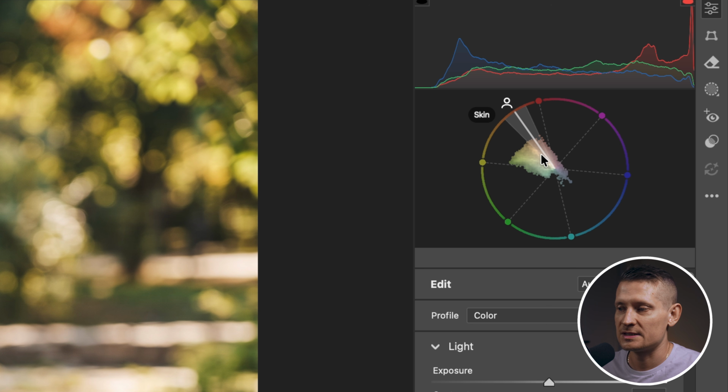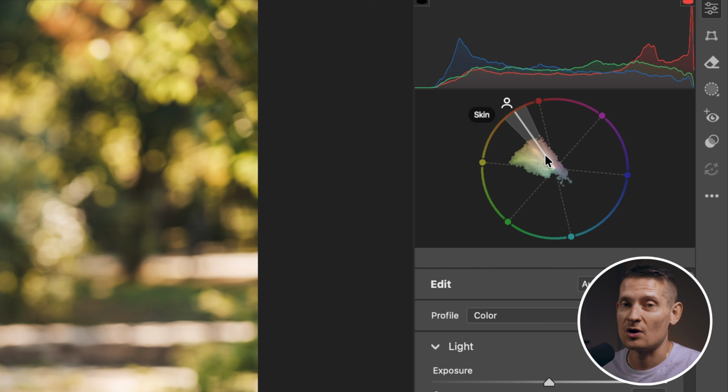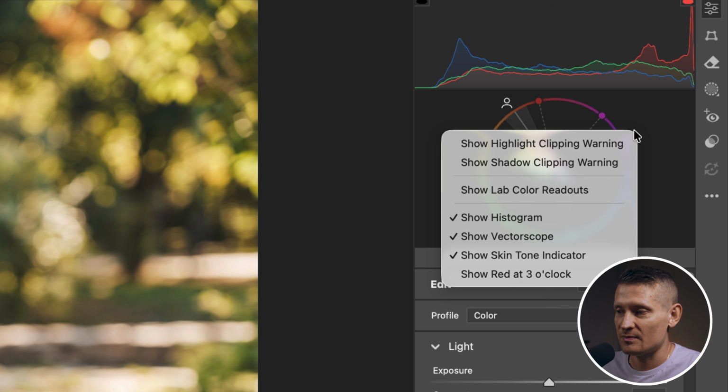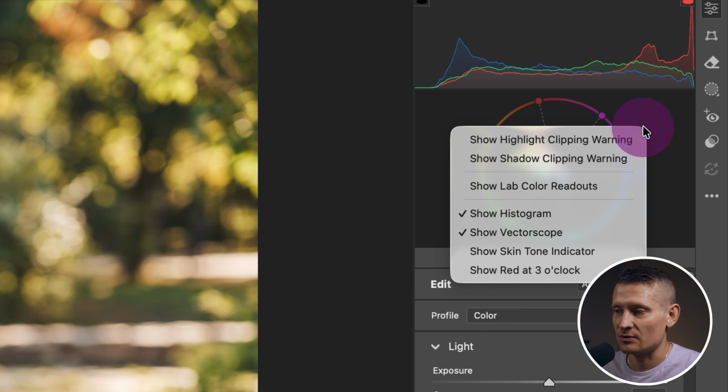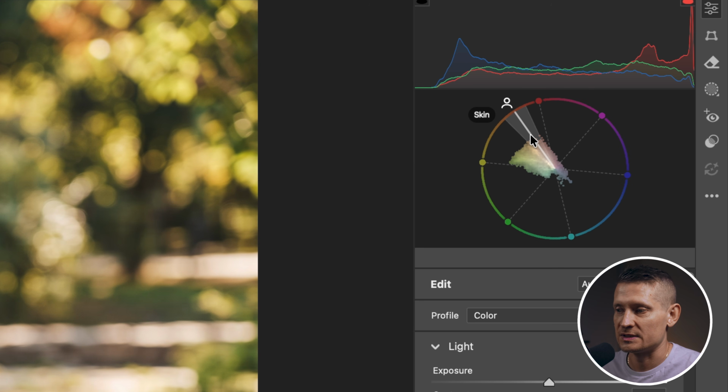This means that the skin tones should be on this line. And you want to make sure you have the skin tones really close to the line or actually on the line to have the best skin tone colors. Now, if you press right mouse, if you don't see the skin tone indicator, you can enable it here, show skin tone indicator, and now you can see we have this line.